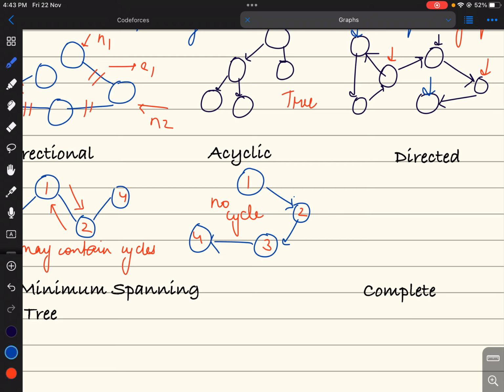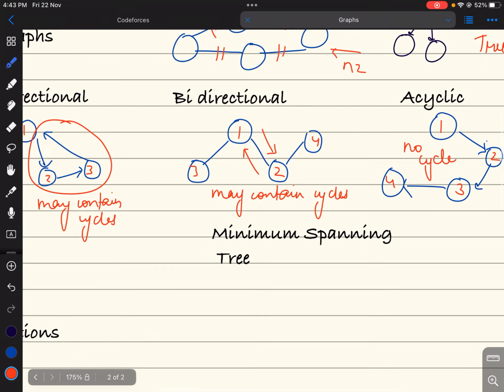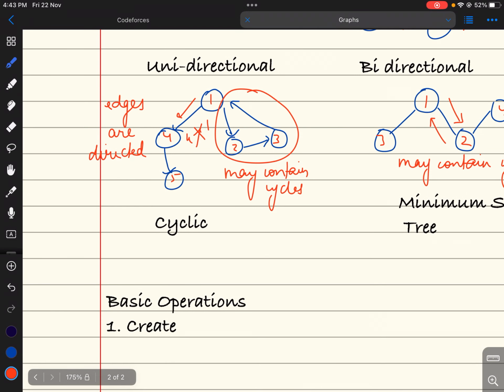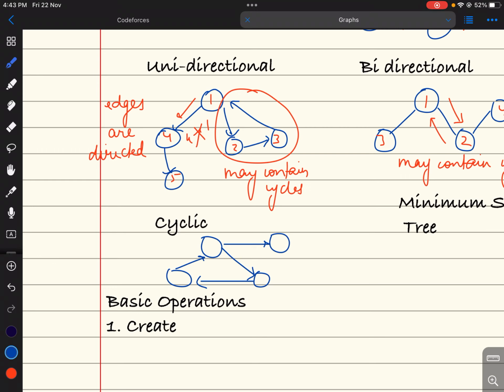Now, what do I mean by directed? Directed graphs are sometimes referred to as weighted graphs as well, where the graph contains weights. That is termed as a directed or weighted graph. Coming to a cyclic graph, it always contains at least one cycle.